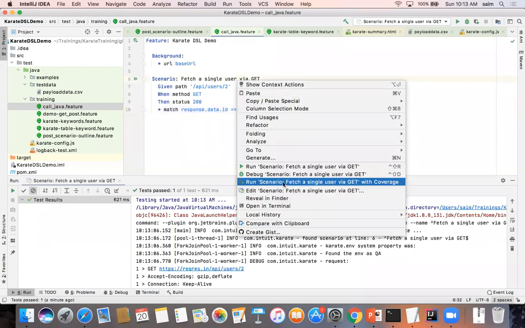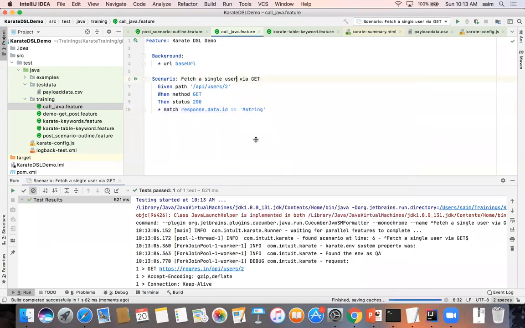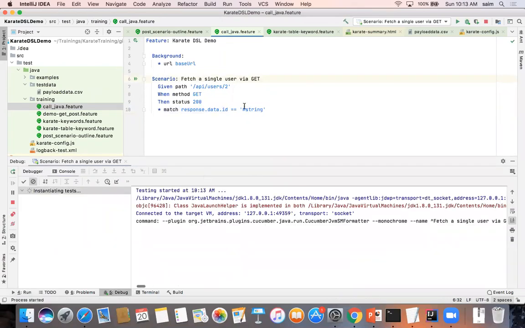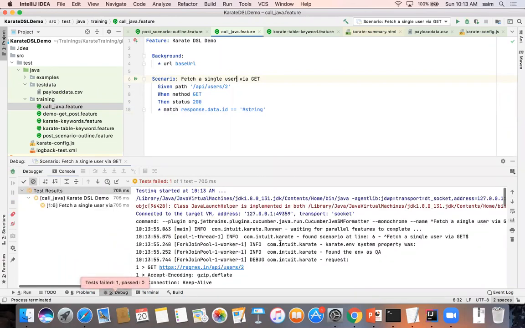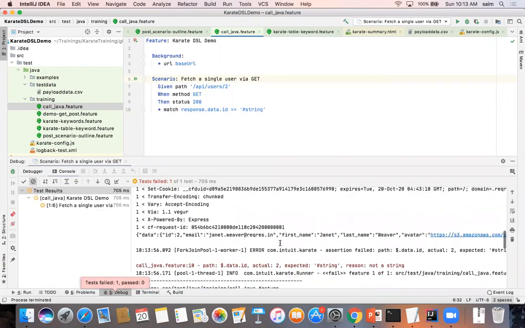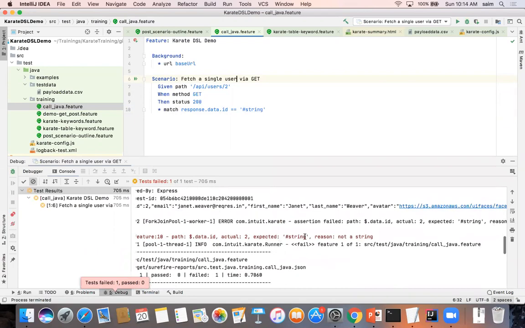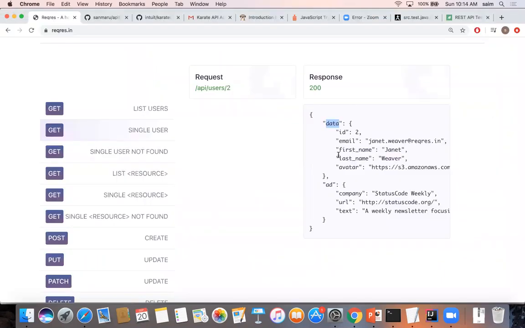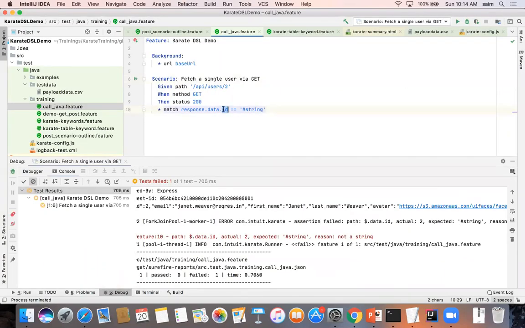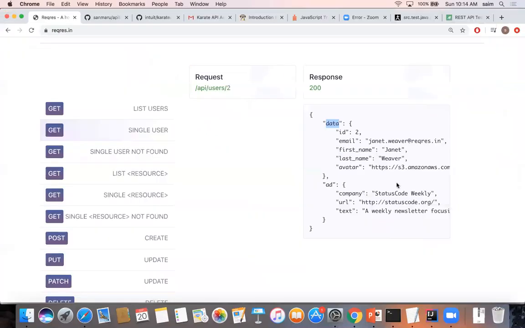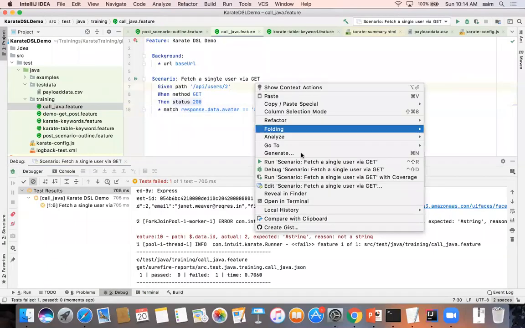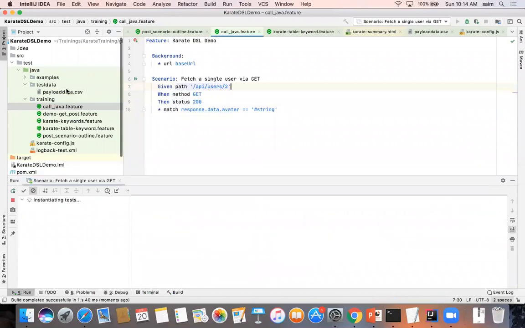So let's try to run this again, or debug or run, it doesn't matter. We can also debug it. You need to download the source file, and you can put a breakpoint and debug it. So expected is string, but not a string. Oh, sorry, ID, right? We're looking at the avatar. So now we have data and avatar, and just try to check this. It should be string again.